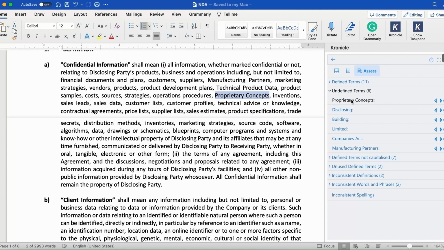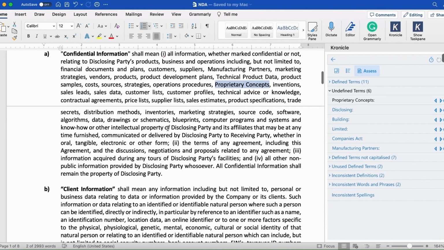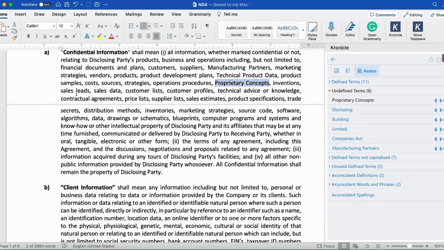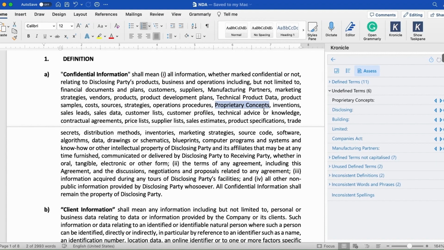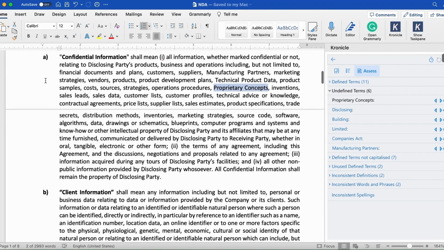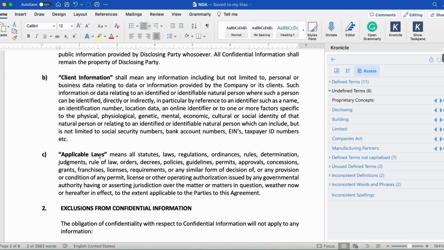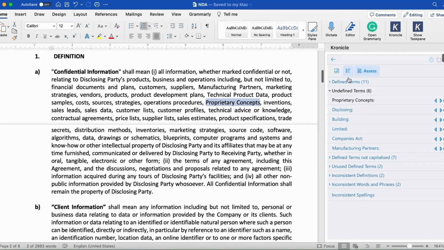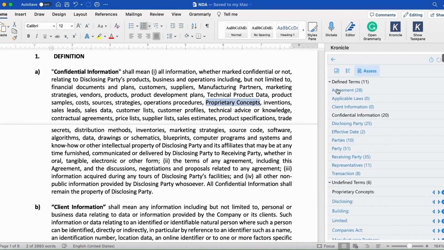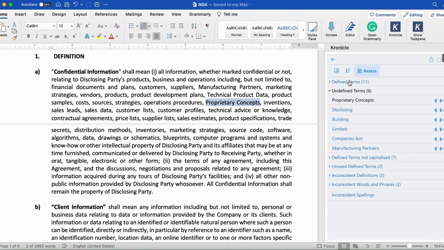Now okay, so proprietary concept is used as an undefined term in the confidential information. Is there, now I can quickly view, is proprietary concept a definition? So we have confidential information, client information, applicable law, and then it is also not being a part of defined terms. So clearly it is an undefined term.